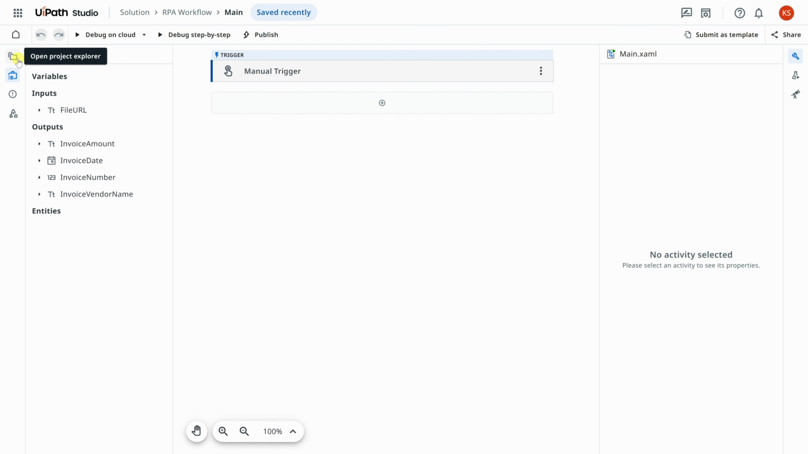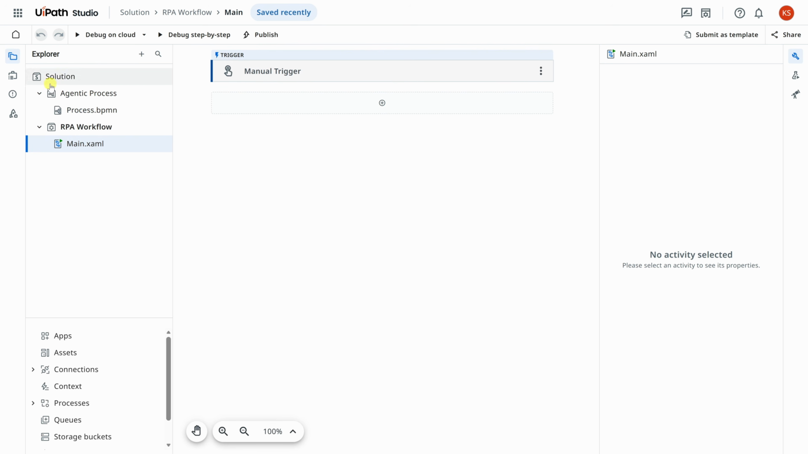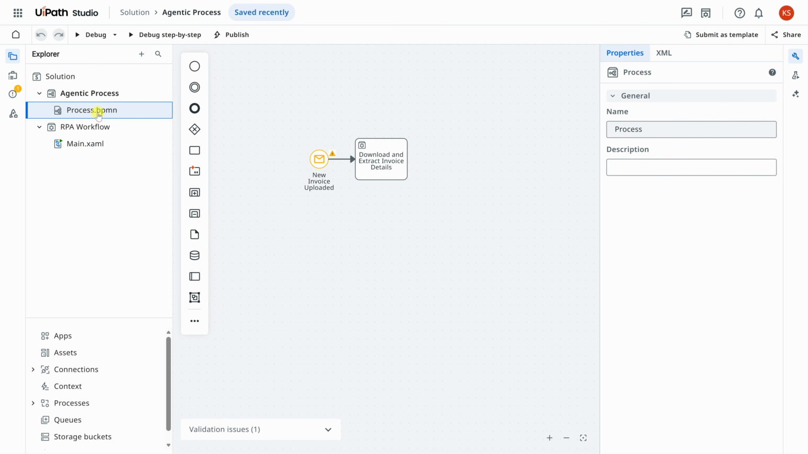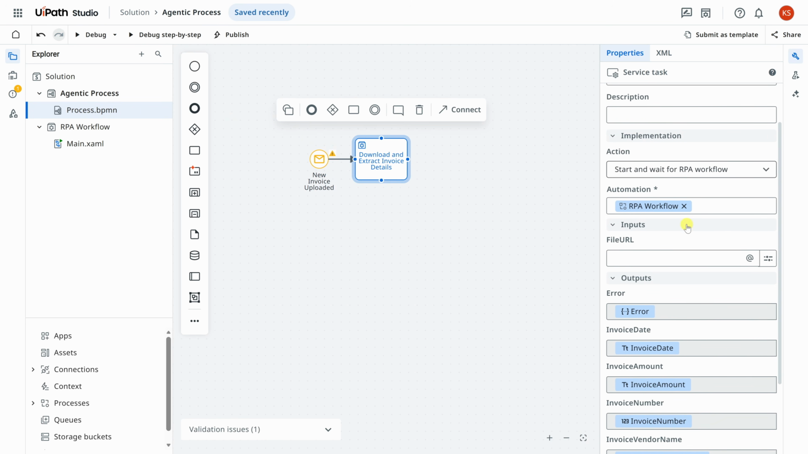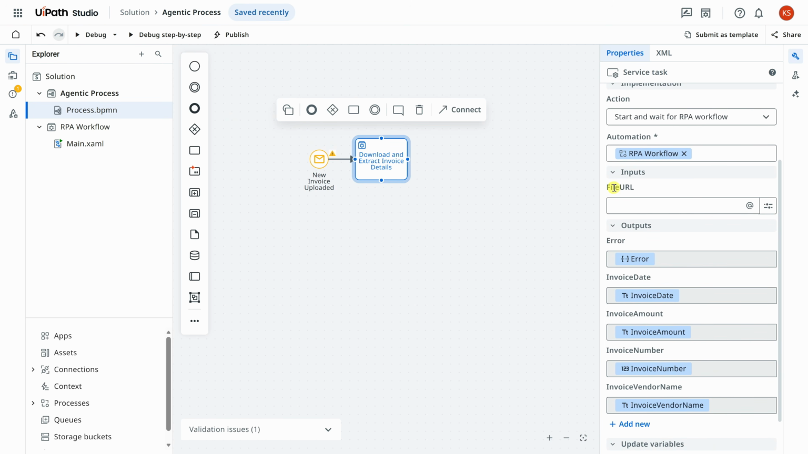To do that, on the left-hand side, let's open up the File Explorer, and right here, let's go back to the agentic process by clicking on this option. On the canvas, let's click into Download and Extract Invoice Details, or the RPA step. And right here, we see all the different properties. Now, right down here, you can see the input that we just defined, the file URL, but you'll notice that there's no value currently assigned to it. We need to take the file URL from this previous step and assign it to this input variable.